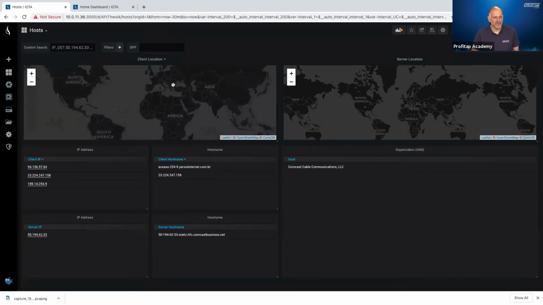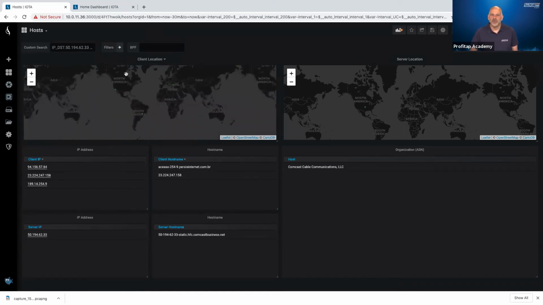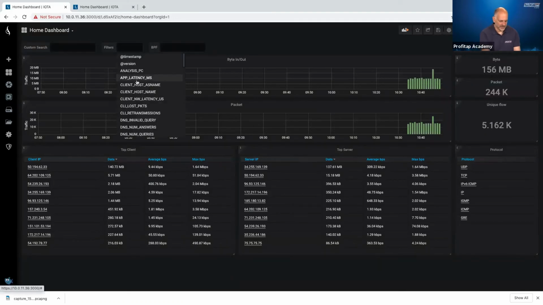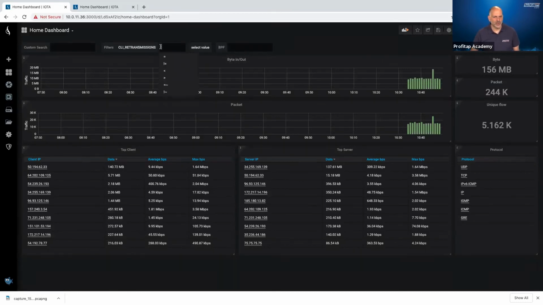Okay. So now, using our custom filters and our other dashboards, we can start getting an idea of what's going on. I can go back out to my home dashboard. We can really start getting in and doing some troubleshooting if we use filters like retransmissions. So I can say retrans. I could say client retransmissions. I could say greater than.